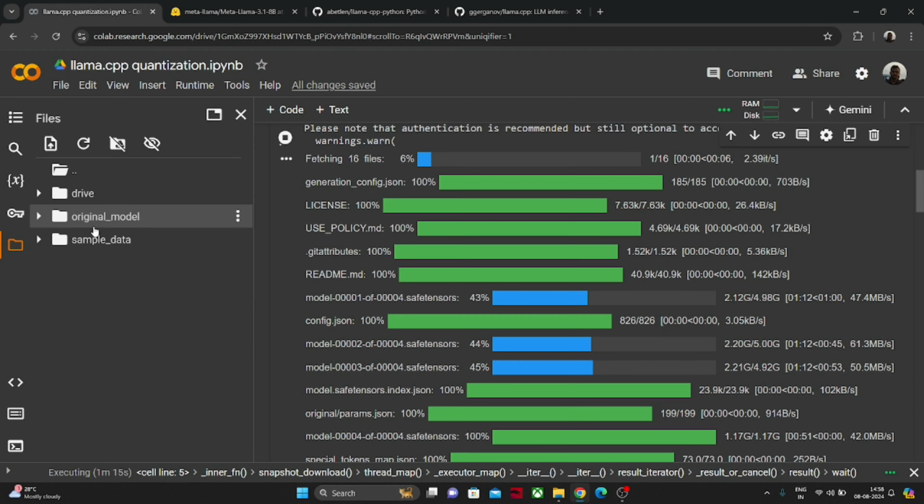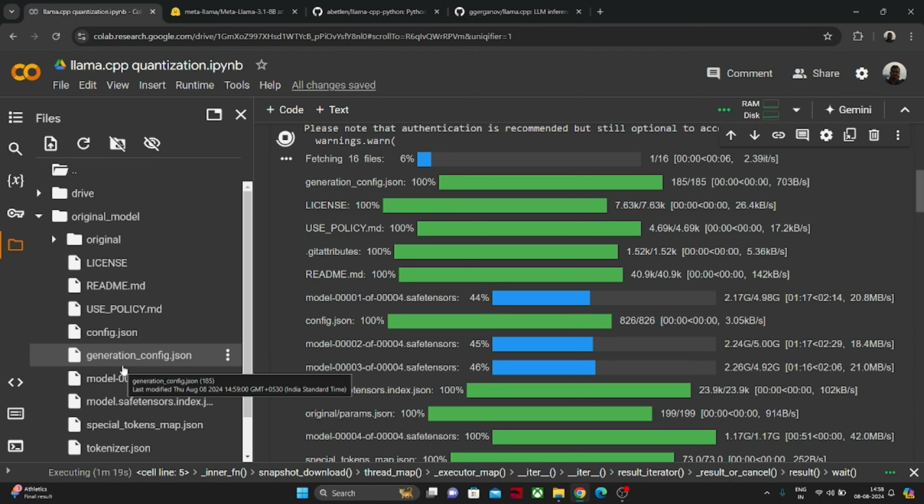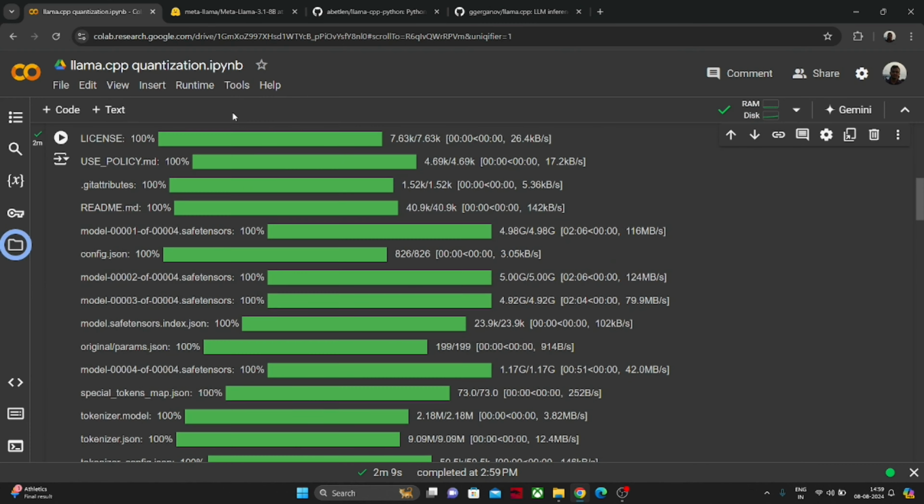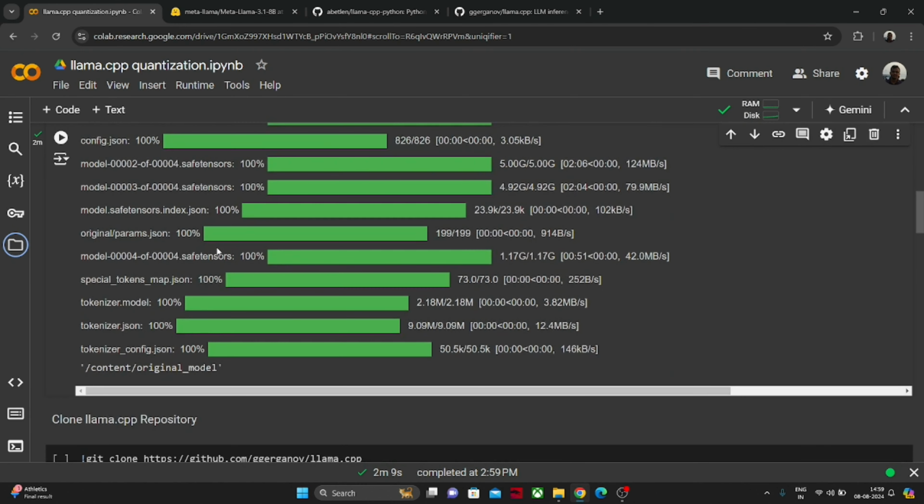I have created a different folder, original_model, and over here this model will be downloaded. Now you can see all these files have been downloaded in this original_model folder. So let's go to the next step of quantizing this Llama 3.1 8 billion model.